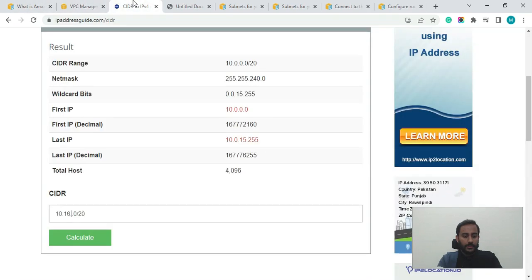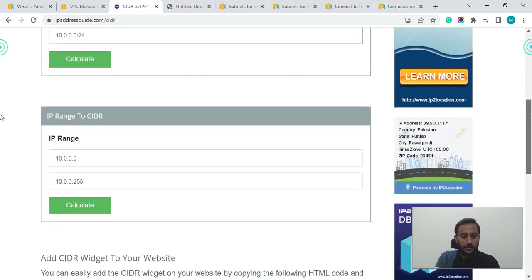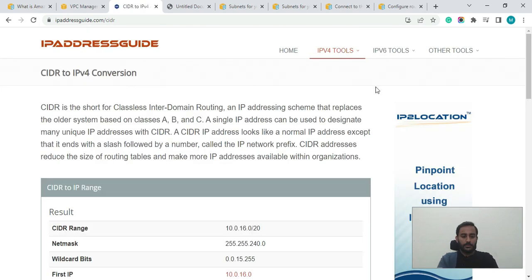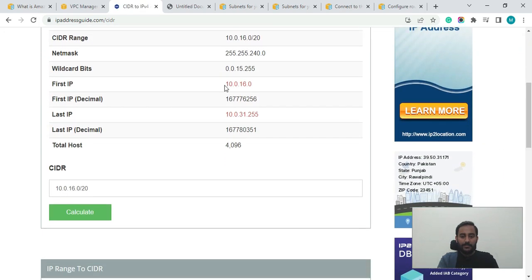What did we write here? 10.0.16.0/20, and if I click on calculate, guys, okay, I think I did something wrong here, guys. So 10.0.16.0/20. Yes. So here you can see, guys, the first IP address is this one and the last IP address is this one.